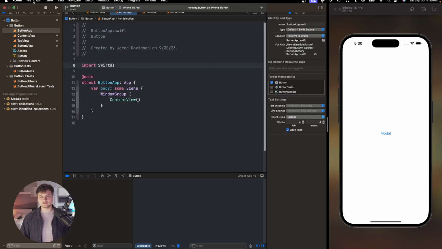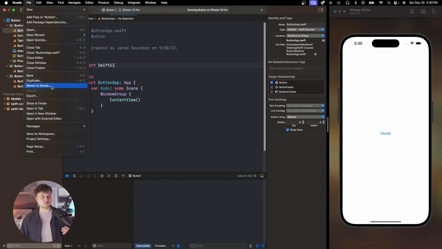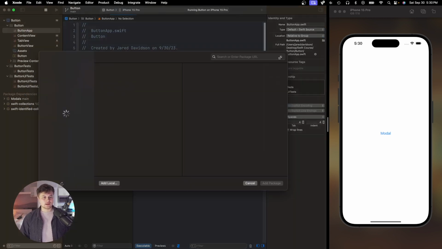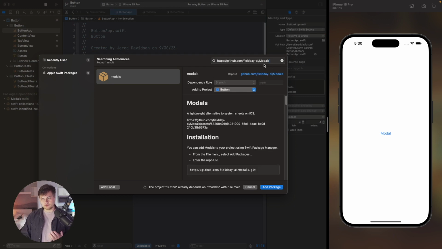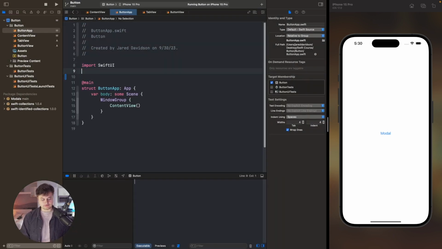The setup for this is really simple. All you need to do is go to File, import your packages, and then paste in the GitHub URL. Once you have the package, you can say import Modals. Then you just say ModalStackView and put it right over your ContentView inside of your WindowGroup, so that it's above the entire hierarchy of the application and you can use it anywhere.